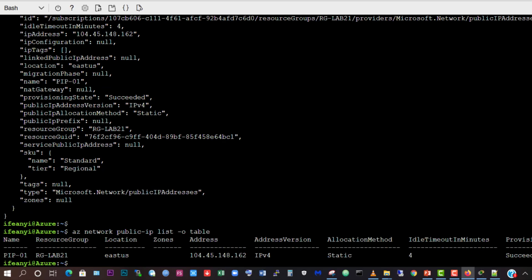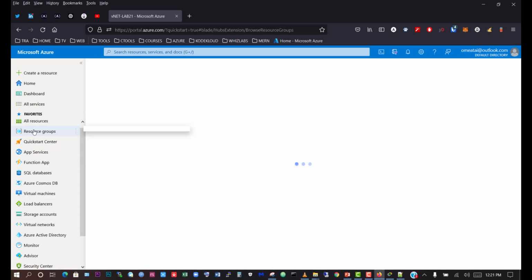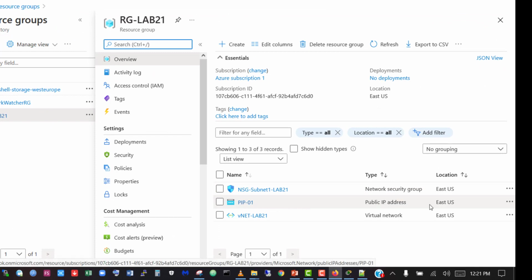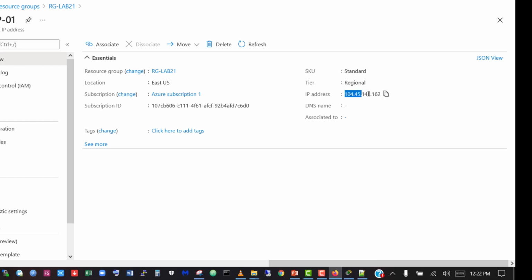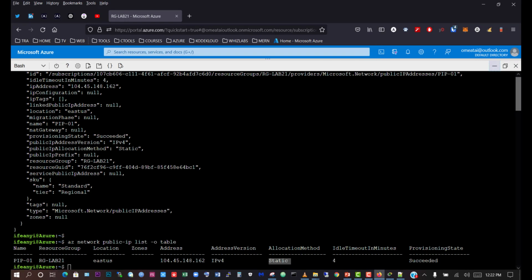And now we can see we have one public IP as pip01 that is in resource group RG lab 21. Now we can see the IP address that is given us and is made to be static. So let's check it out from the portal. So go to resource group lab 21, and now we can see it here, the public IP address. Let's just click on it and we can see what has been assigned: 104.45.148.162. So it's ready to be deployed. So next we need to go and create the load balancer.